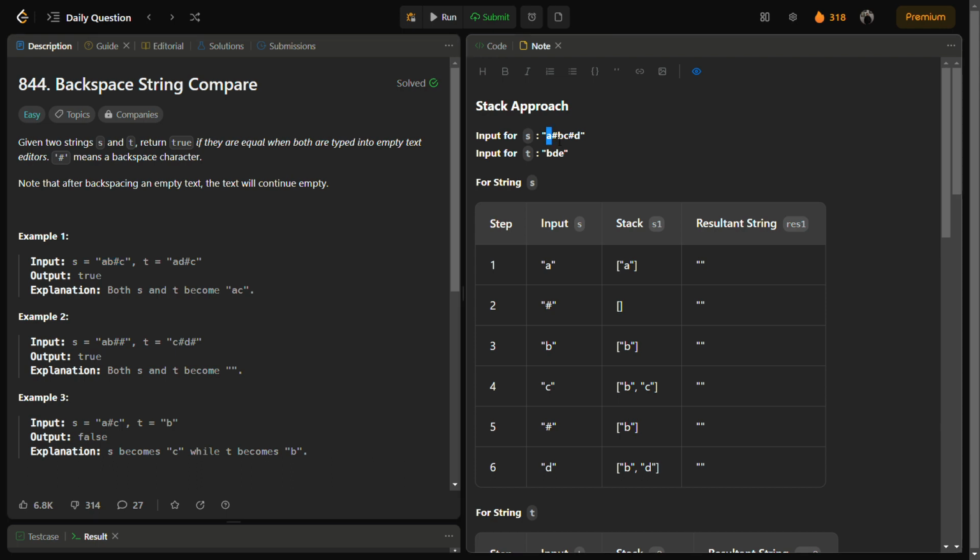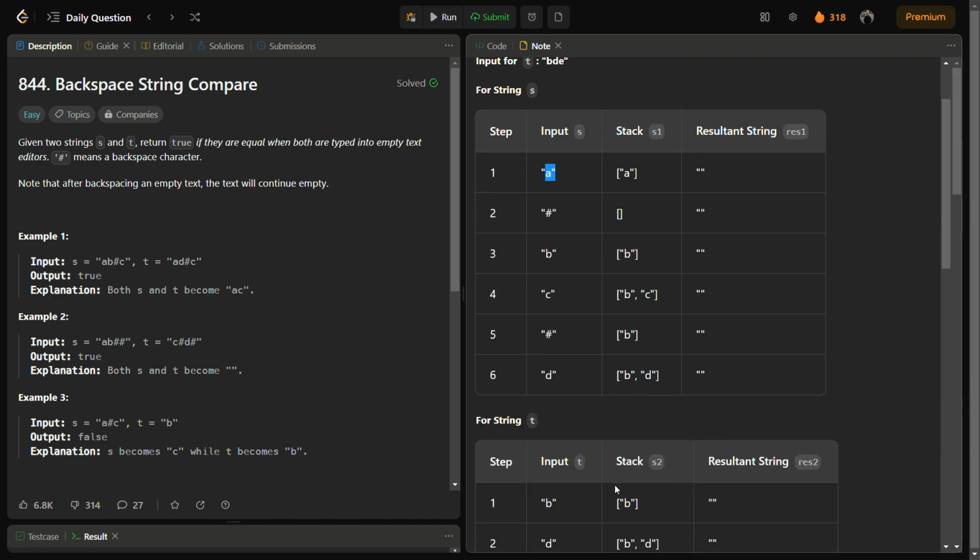Suppose we have a string s equal to a hash bc hash d and string t equal to bde. For string s we process it into the stack. So a comes, a is added to the stack, then hash, so the previous character needs to be deleted, a is deleted. Then we have a b, b is added. Then we have a c, c is also added. Then hash, so c is deleted. Then we have a d, and d is added onto the stack. So the resultant string at the end will be bd.